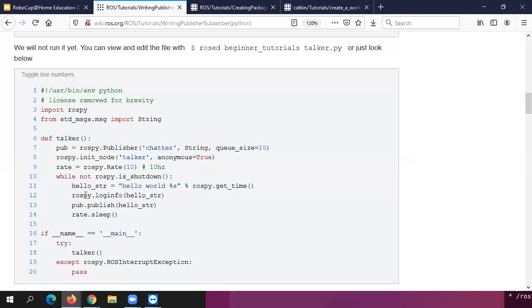Then they use a lot of ROS library in this. This one is to print this result on the screen. Then this one is how you publish. So you have the handler, you publish this message, you publish it out, with whatever definition you have here. So we publish out. Then this rate sleep.